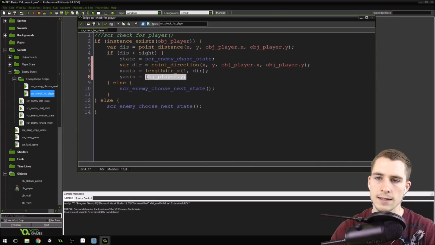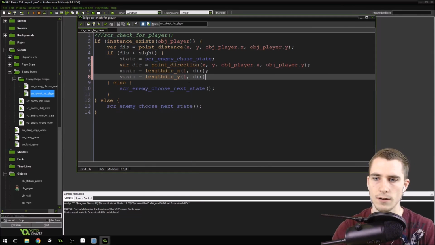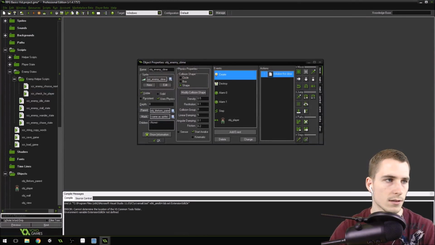And for the y-axis, it'll be similar. Length dir y, 1 and dir. So now we can get an x-axis and a y-axis that way. Great, we're getting close. Open up the enemy idle state.